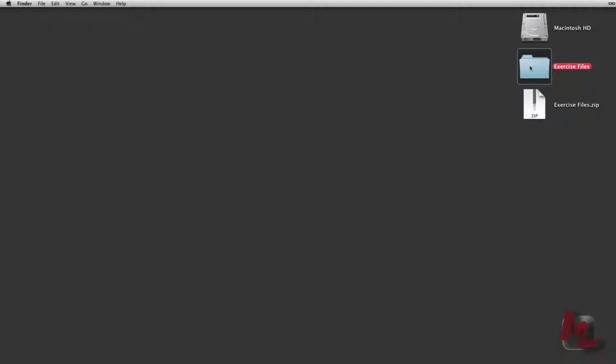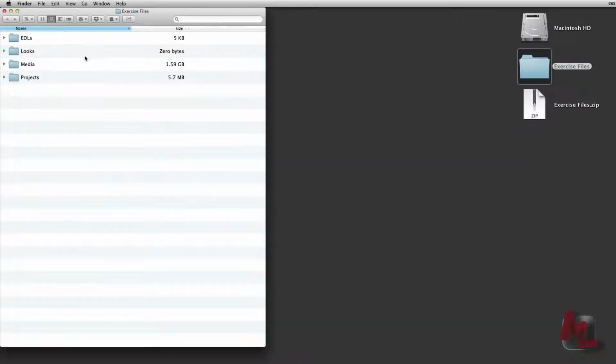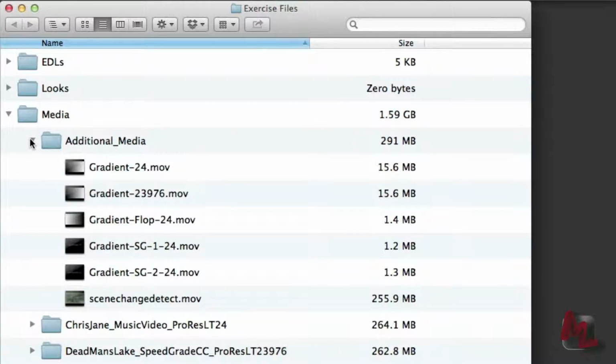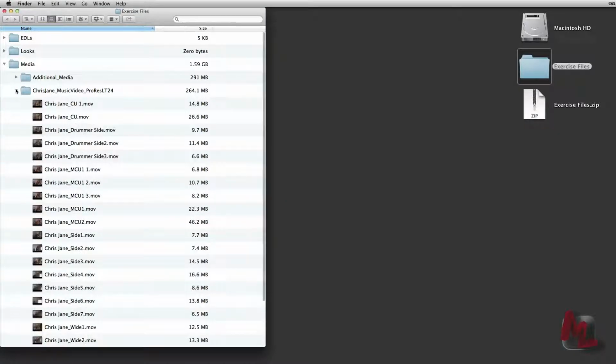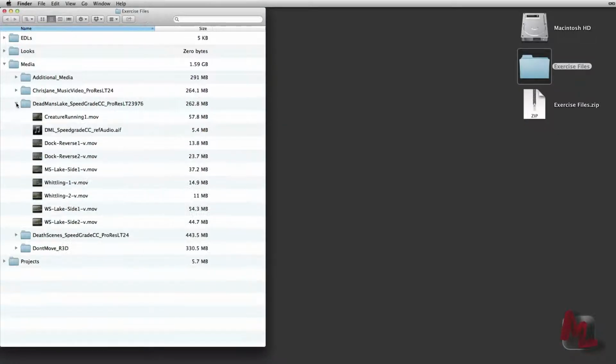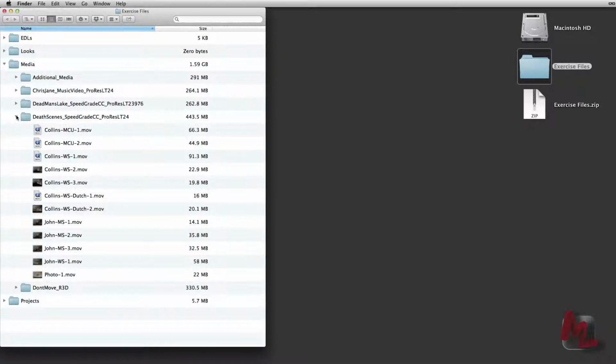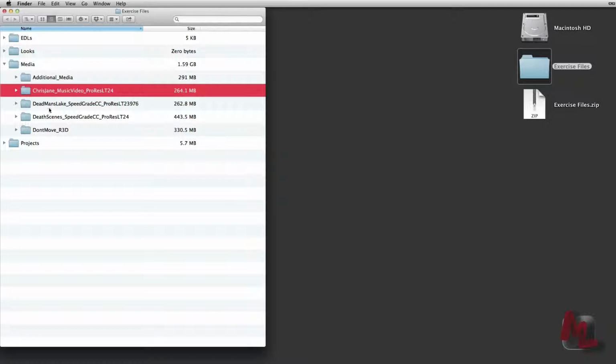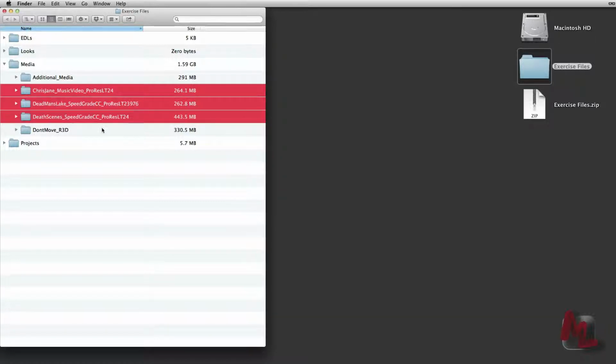Inside this folder, you'll find several other folders organizing the various assets I've provided to you. There are two folders I want to call your immediate attention to. First, the Media folder. It's organized by project and contains all the footage we'll be using in this training. We'll be color correcting 3 different scenes from 3 different projects, each organized by folder. One is a music video, the other 2 are from short films.